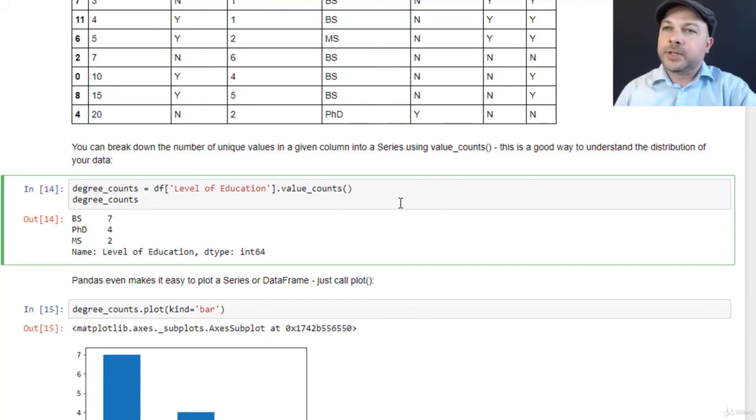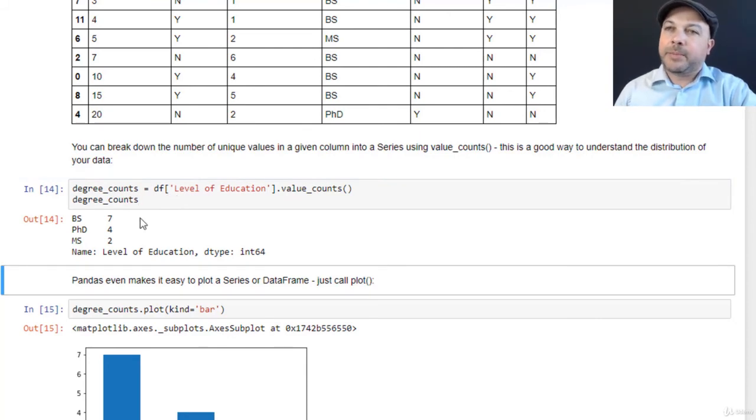So to make it real, let's say we want to create a value count series out of the level of education column in our data frame. And then we'll go ahead and print that out by just saying degree_counts. And we get back this result, which indicates that in our entire data frame, there are 7 BS degrees, 4 PhD degrees, and 2 MS degrees.